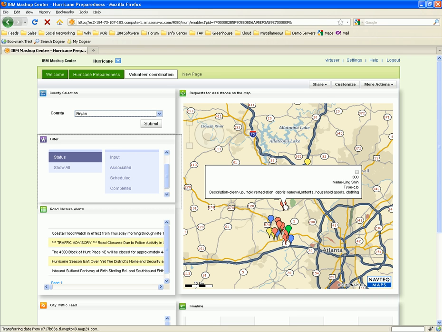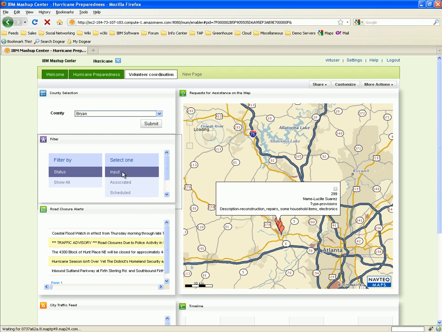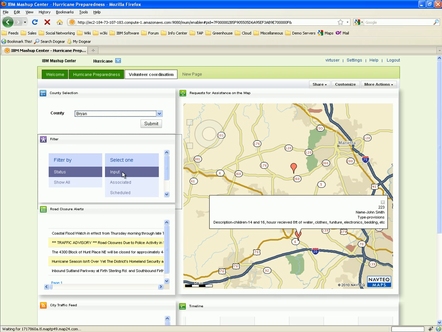So if I'm a coordinator and I wanted to be able to focus more on certain statuses, I have a little filter widget here that would help me do that. And this filter widget right now is only allowing you to filter the data based on status, but it could very easily be expanded to, say, filter by type or some other criteria. So let me go ahead and just filter this by whatever has just been inputted. So now I only see the ones that have been inputted and nothing else has been done to them on the map.